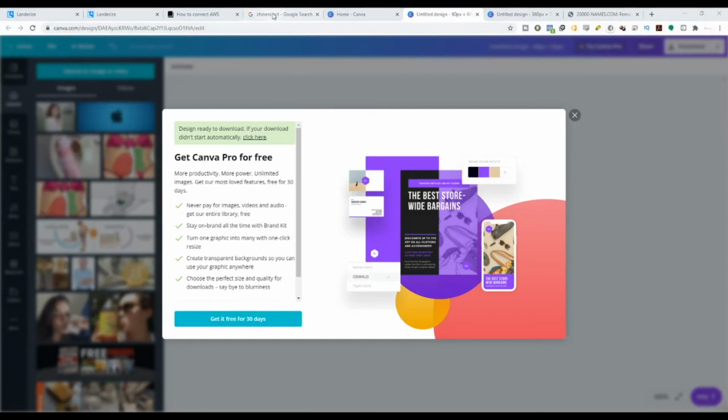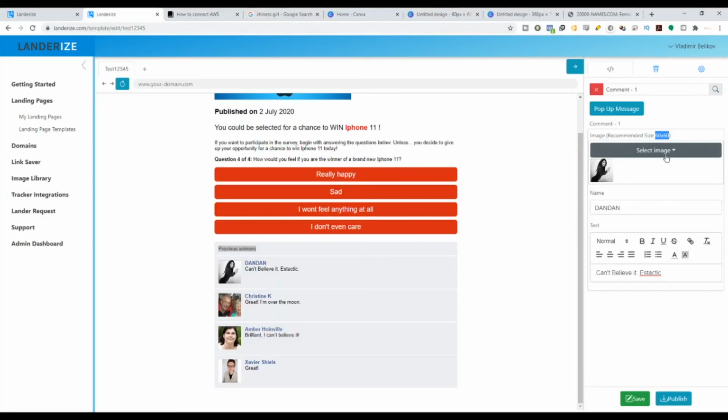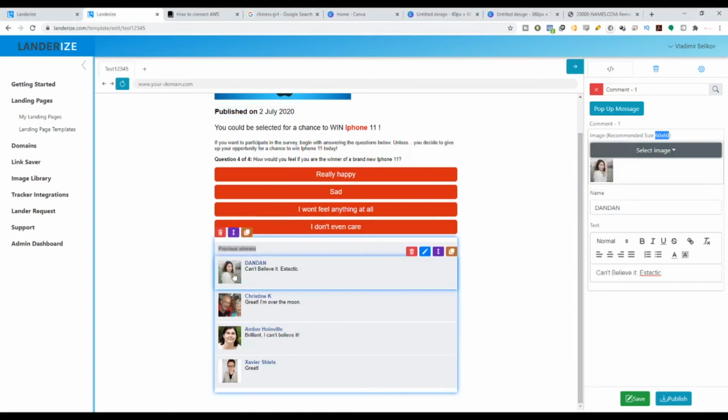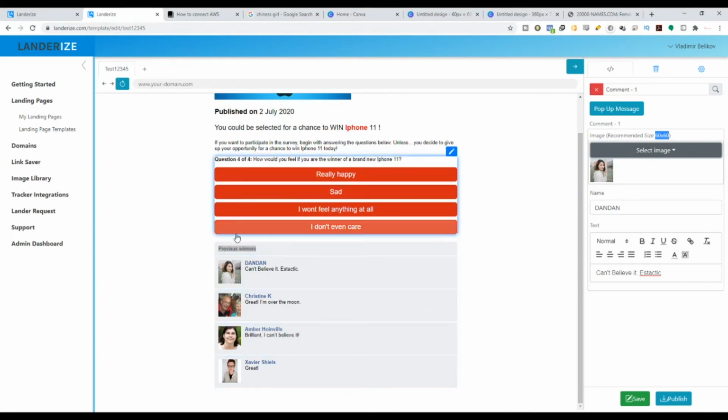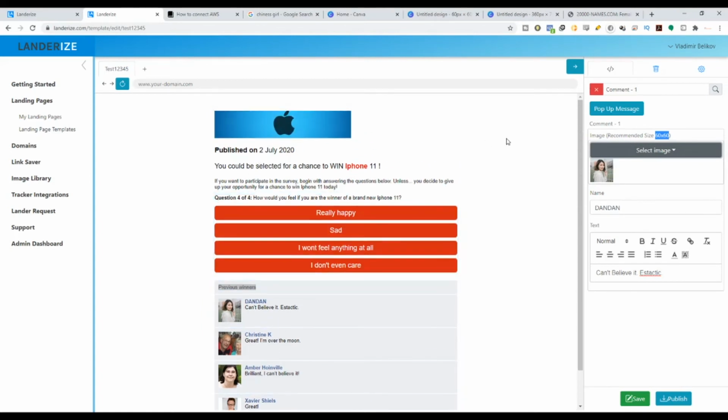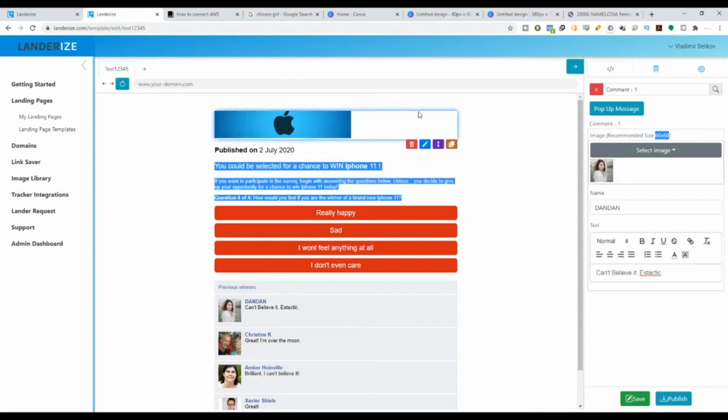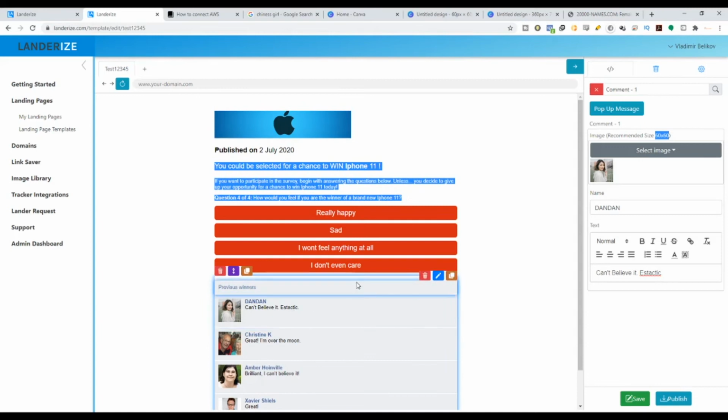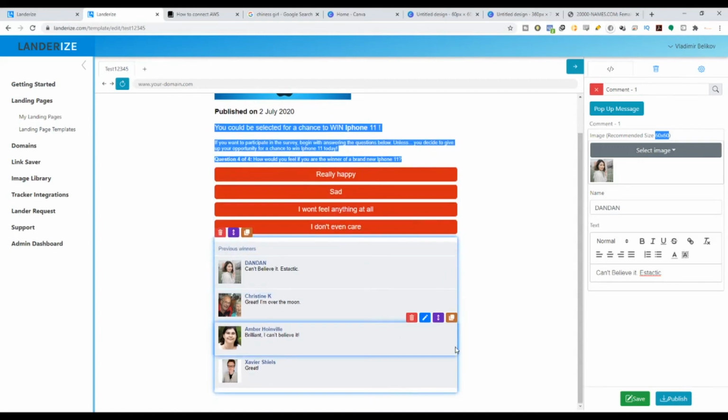So we're going to save it, and then we're going to go to Landerize. We're going to select an image, browse the image that we just made, and it's changed simply. So you can change it like this and make it a little bit localized. If you know the local language, you can actually translate. If you want to do a more advanced sweepstakes campaign, you can hire a translator to translate this whole thing for you as well. So this is the whole thing on how to do it.